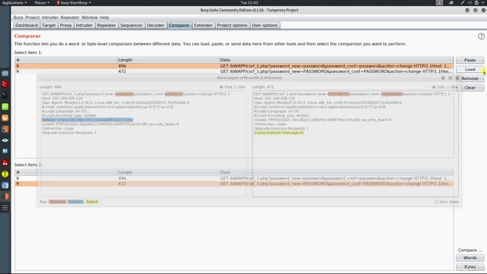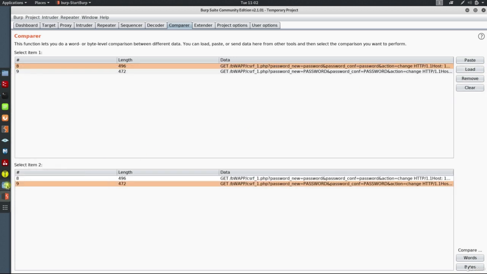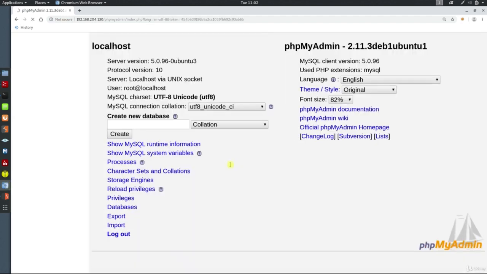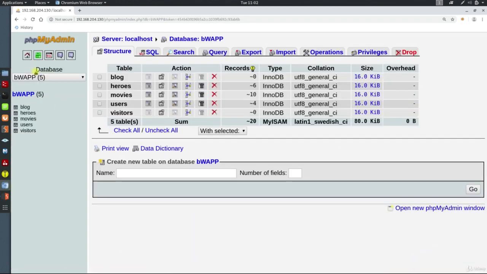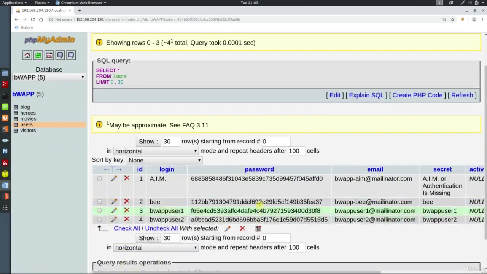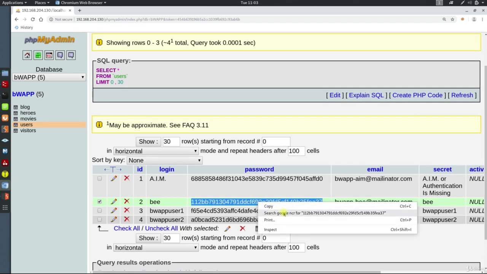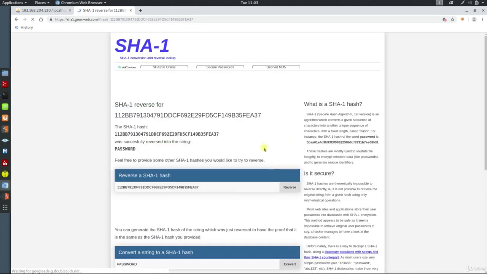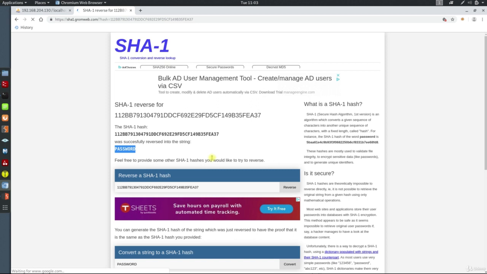All right, so go ahead and close it. And I'll just show the result. So go to the phpMyAdmin interface of BWAP, and then browse the users table. And this is the changed password. So search it on Google. Go to the first one, and here is the result. We're able to change the victim's password.